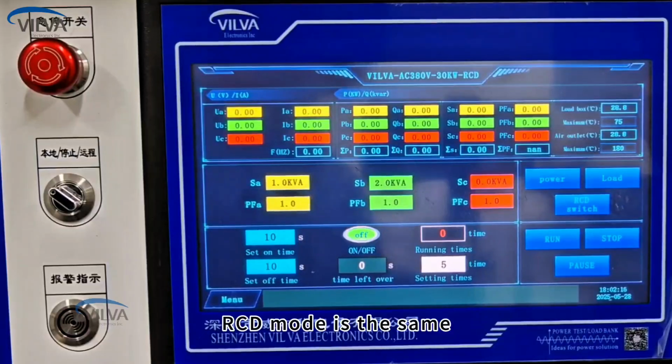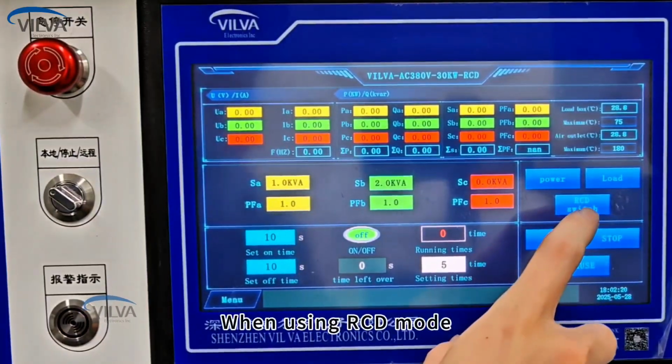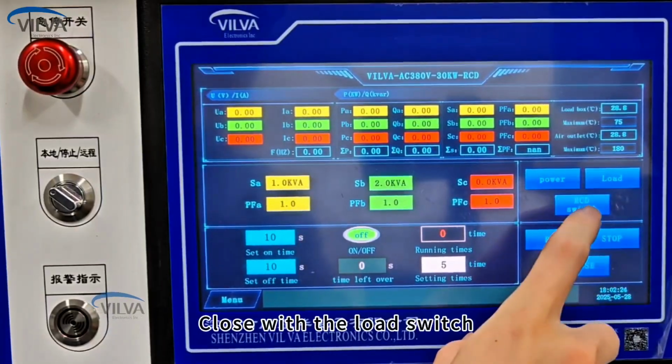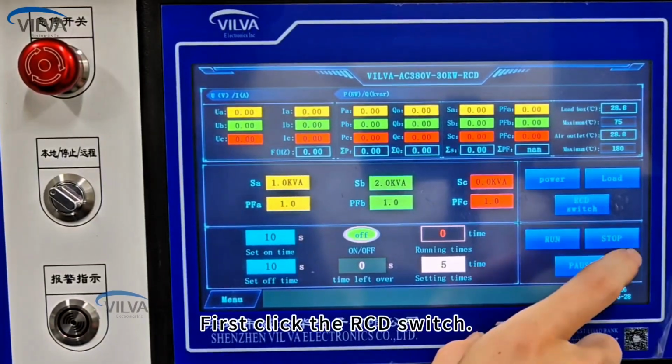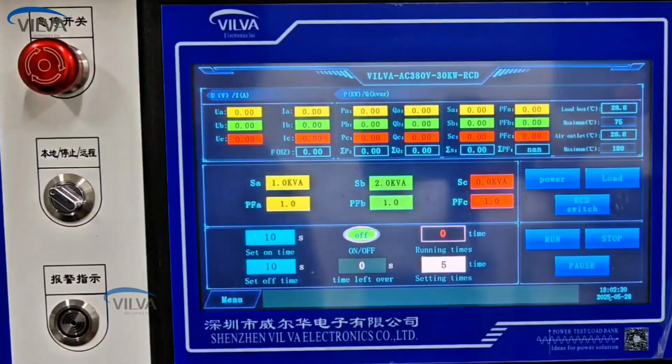RCD mode is the same. It's just important to note that when using RCD mode, be sure to turn the power switch and the load switch off first. First click the RCD switch. After clicking in, click the power switch and load switch.